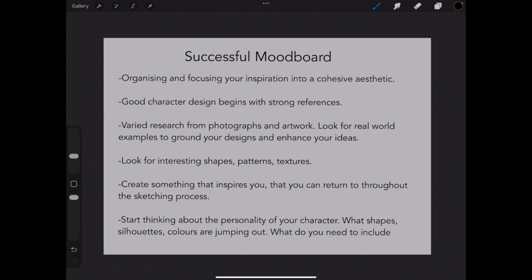And make sure you create something that inspires you, that you can return to throughout your sketching progress. What you want to do is be able to come back to your mood board, see the overall style that you were going for, and help it influence your sketch work going forwards. If you don't find it inspiring, then you probably won't end up with an inspiring design at the end.